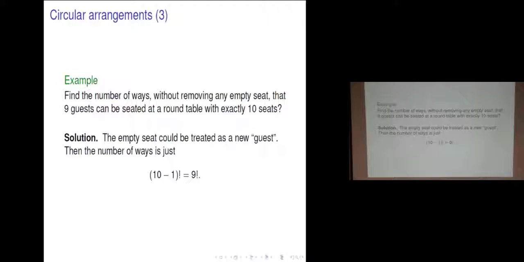Well, it doesn't matter. There's only one empty seat, so just treat it as one of the guests. Or, as in the next example, we'll treat it as a ghost. Suppose you have a good friend, a ghost, so the empty seat is occupied by the ghost. He is different from all the guests. So the empty seat could be treated as a new guest, or new ghost, whatever. Then the number of ways is just this.